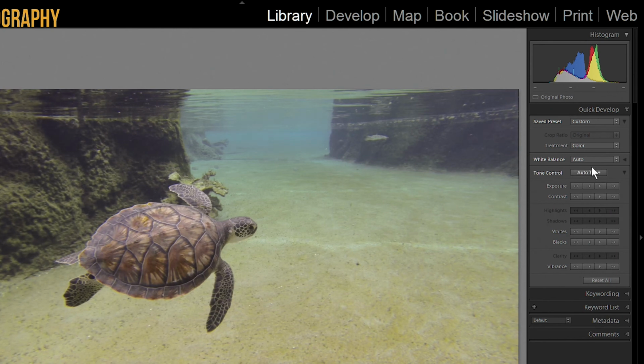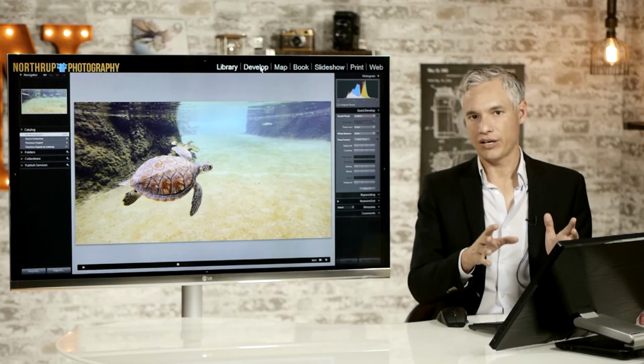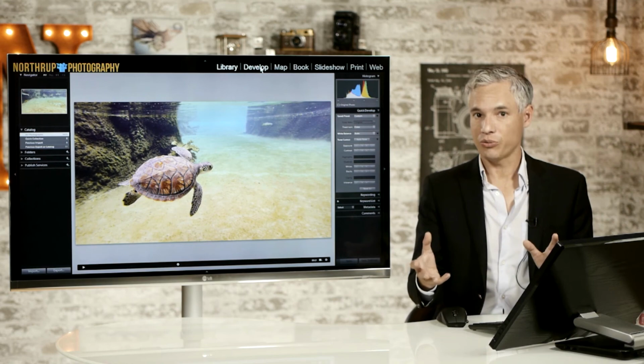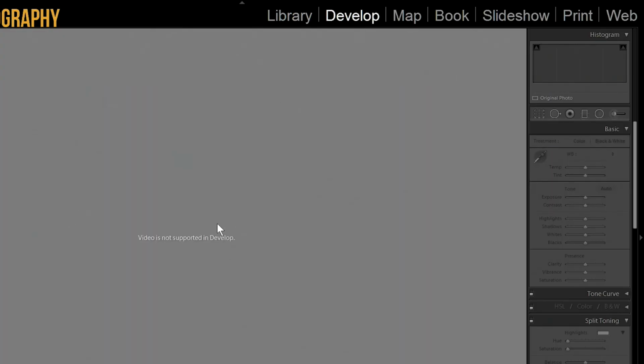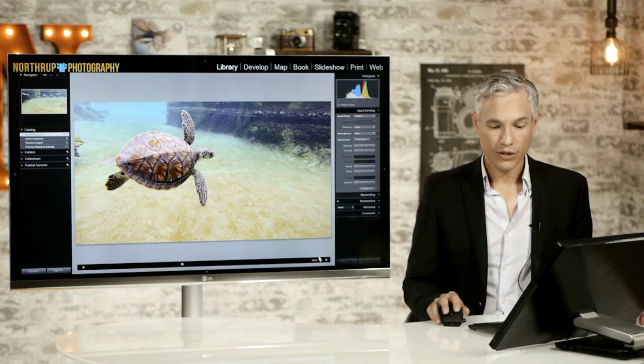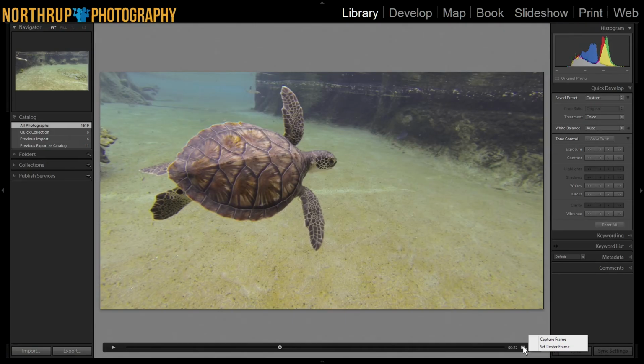This is in the library module's quick develop panel, and it replicates a lot of the stuff that you'll see in the develop module when you're editing still photos. But if you go into the develop module, you'll see it says video is not supported in develop. You can't do that. Here's something you can do. You can capture a frame from the video.